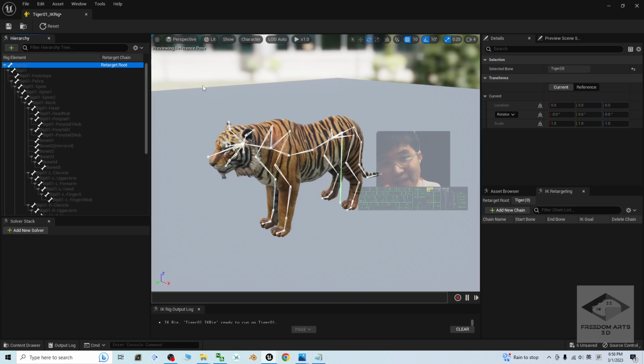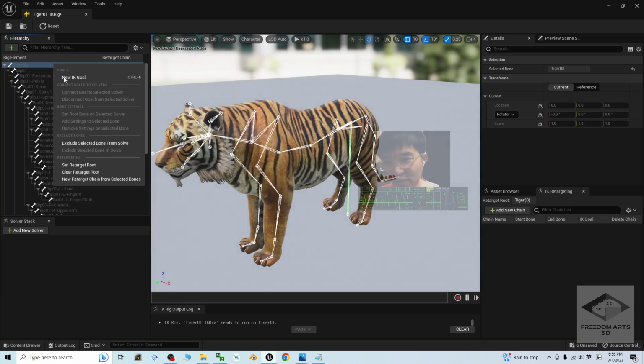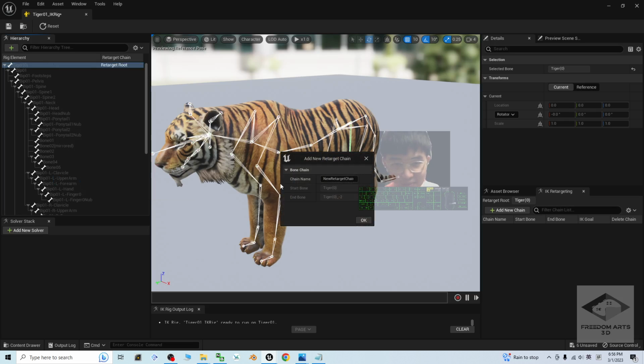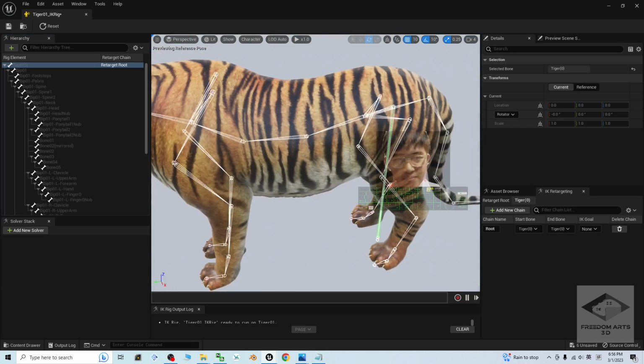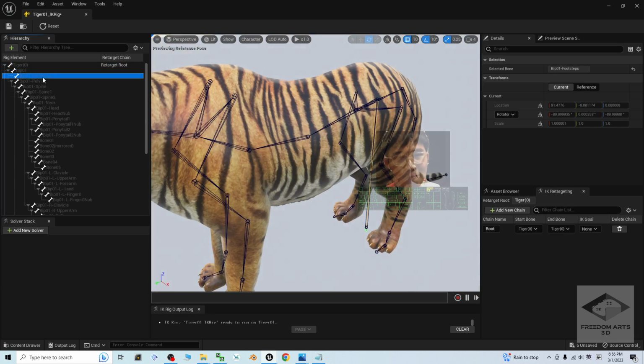Once you already set the root bone as the retarget root, you also have to right click and then create a new retarget chain from the selected bone. The chain name, you have to name this as root. Then click OK. Choose no go. Like this, done.